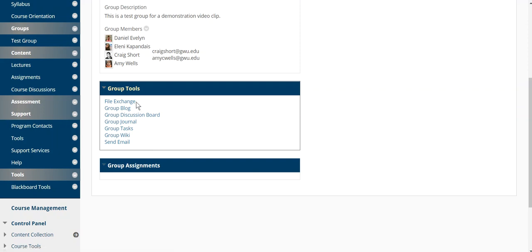File exchange is just what it looks like. It allows students within that group, you have to be a member of that group, to exchange files back and forth, but you can do that. Group blog, we hardly ever use, but it's just what it says. It's a blog that the group can do. The group discussion board we use more often, and it will be a discussion board just for members of that group.